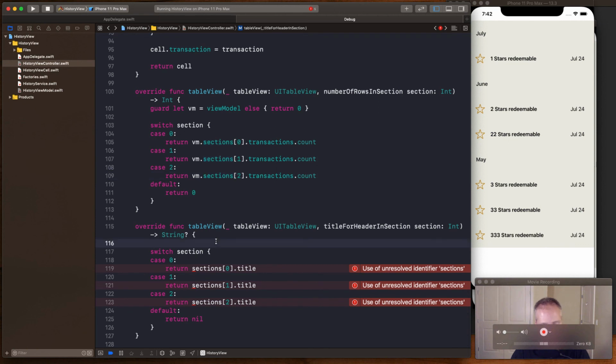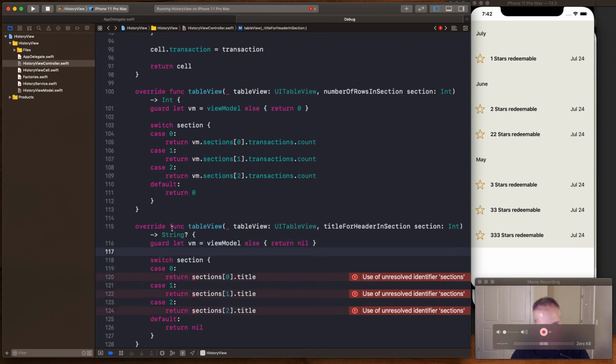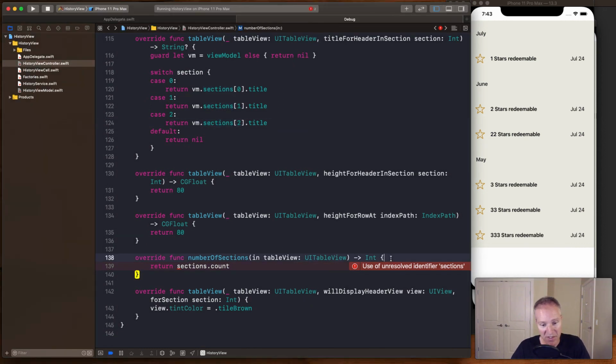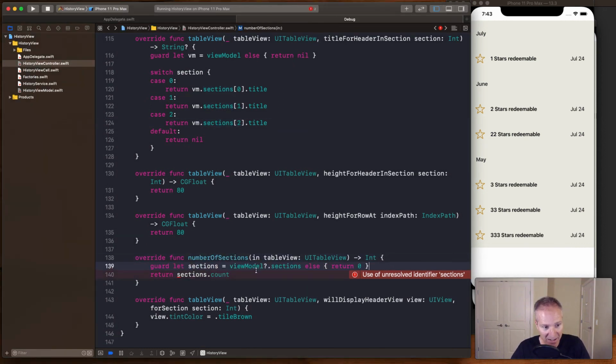And then for the title and heading section, very same thing. We're going to unwrap it. In this case, we need to return a default value of optional string. I'm just going to return nil to show that there is no title for the header in this section. And again, we just get the actual title from our view model sections because that's where we'll now be populated. And same thing here for number of sections. Now we can actually get our sections from our view model and just return the actual section count here. And I think that's basically it.